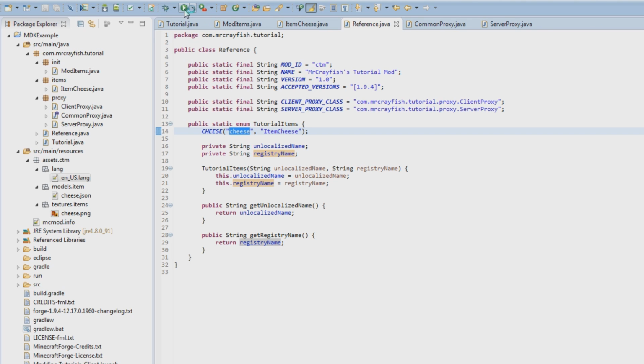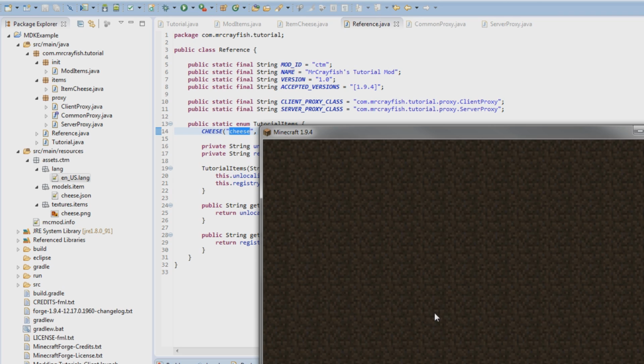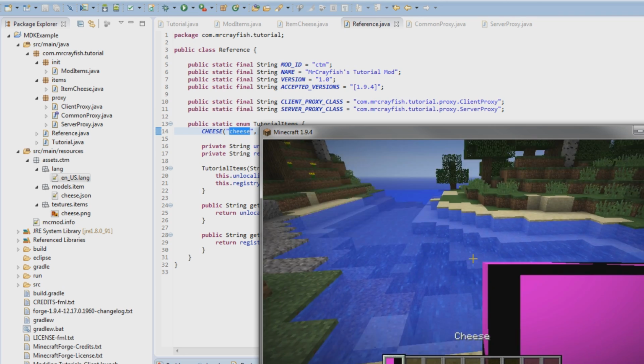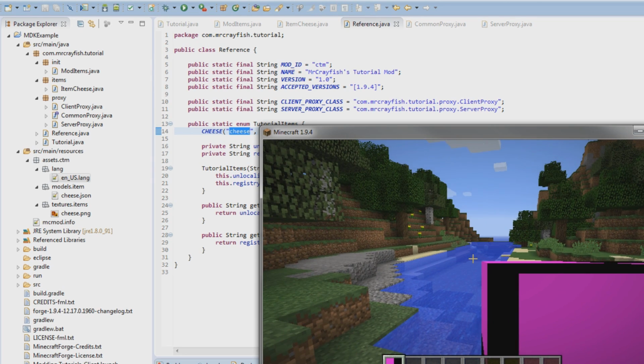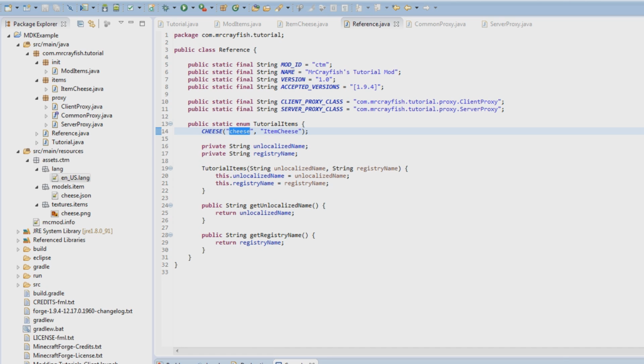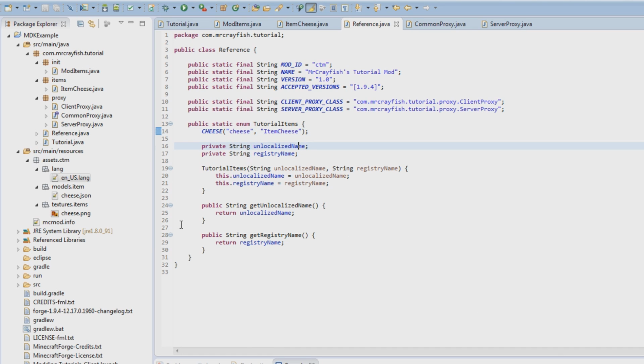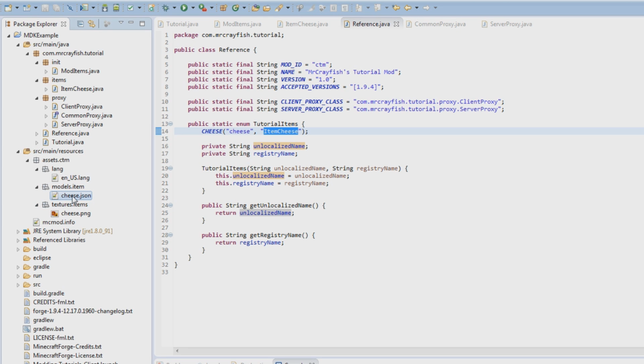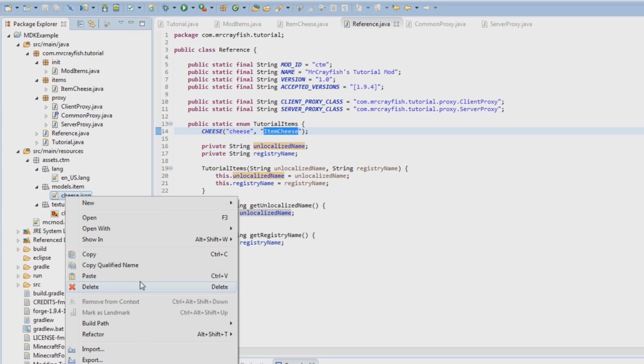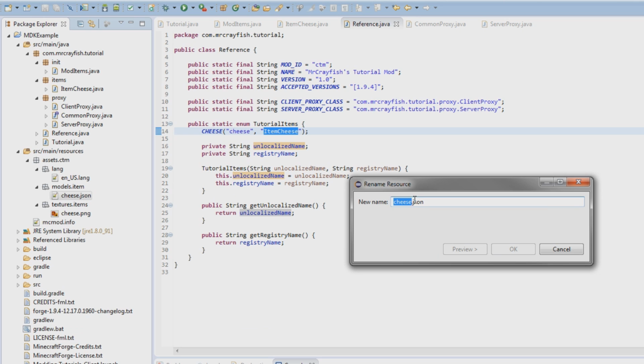Hopefully it should have that texture, and it should also have the item named as cheese. Let's pray. And it looks like we've got an error, and I already just looked at the output there, and I think I know what the problem is. What we've got to do is, the registry name is actually, we're going to change this here, cheese.json, rename that to the registry name. So refactor, rename, and then just do item cheese instead.